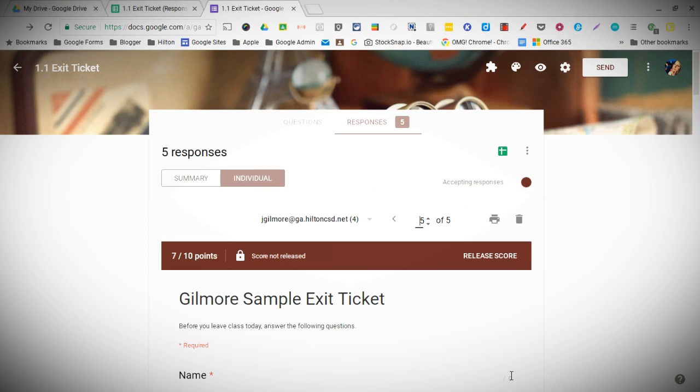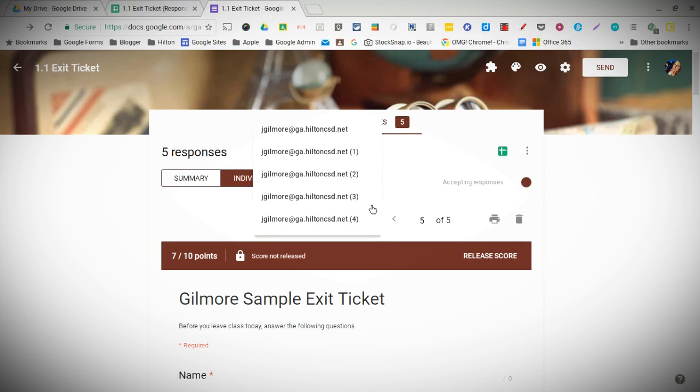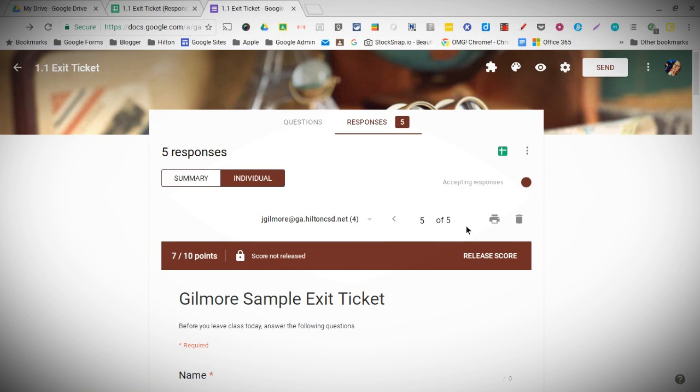It's similar to going through paper exams. You have to go through student by student. You can use a drop down like this and bounce between students, or you can arrow through to each response here. When you're done, you can print out the responses. You can also delete individual responses. Don't do that. And then you can release the score.